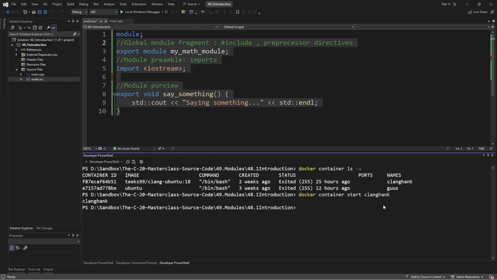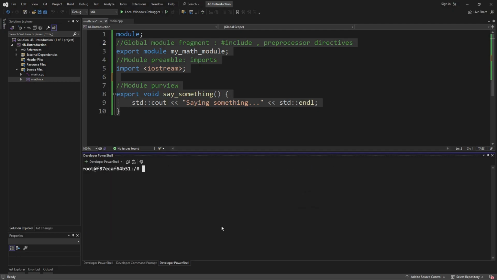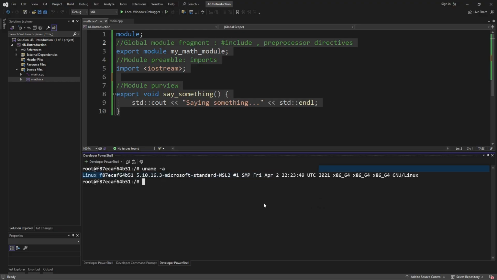It is started. Once I have it started, I'm going to attach this terminal to it. And I do that with docker container attach clang-hank. And once I do that, I am inside the container on this terminal here. If I do uname -a, you see it is a Linux box that I have access to from inside Microsoft Visual Studio, and this is really cool. So let's change to /home/gakwaya, the directory that I mapped.